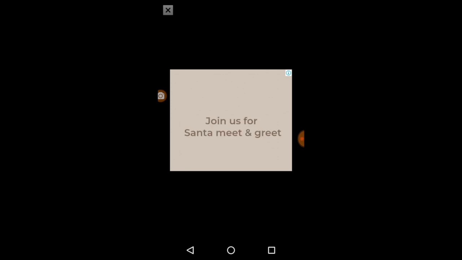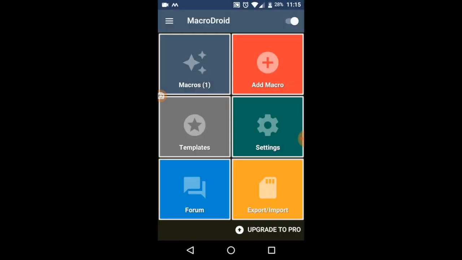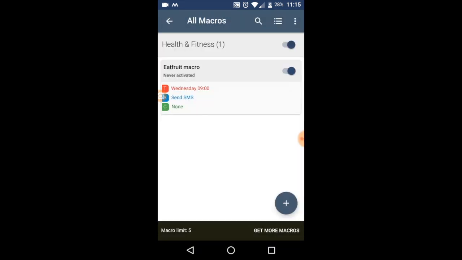This is just an advert. I can close the window, and you can see it comes back to the home screen, and there's a macro square at the top left. There's one, because we have one macro, so you can just open it and see the details. So that's all about it. So you can do this on your own.